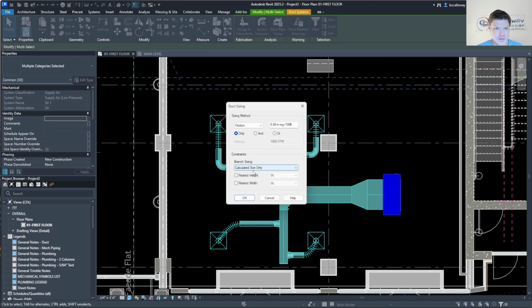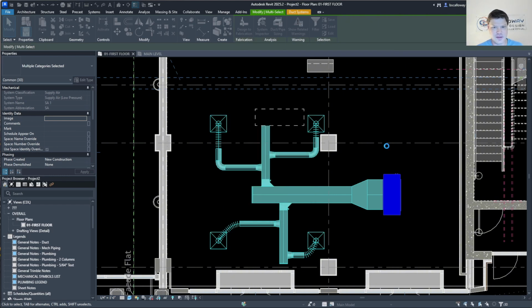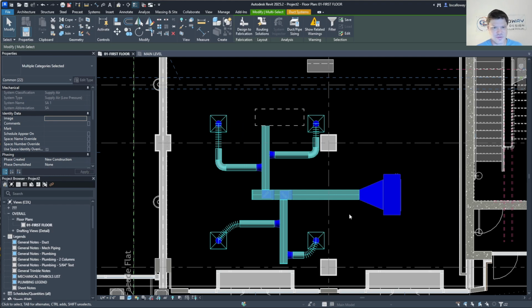If we have any height restrictions or width restrictions, we can go to calculate size only, where we can restrict the height, we can restrict the width if we want to. Let's say that we've only got, I don't know, 16 inches of space to work with. We can set our height to be 16 inches. Anyway, we're going to do friction only, 0.08, and OK. And it is going to size that duct for us.